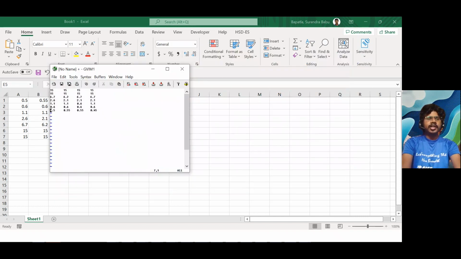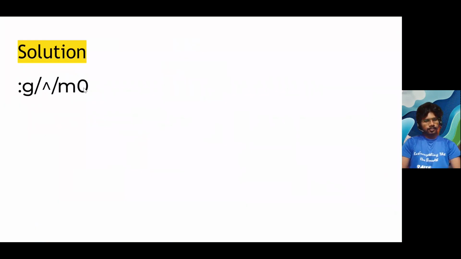So let me share one more time. Open Vim and paste your lines. Escape. If you want to delete the last line, you can press DD. Then g, starting with caret, then m0. It will make the lines upside down. The solution is shift colon g for global, starting with caret, and then m0.